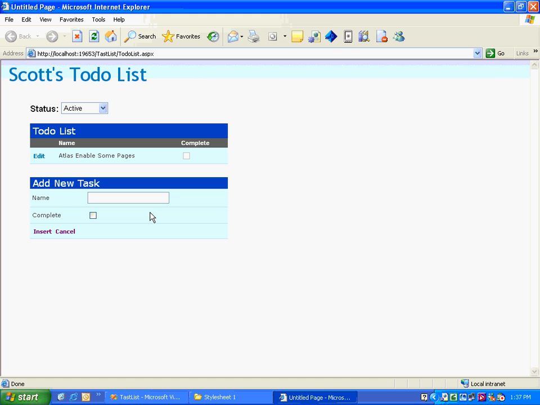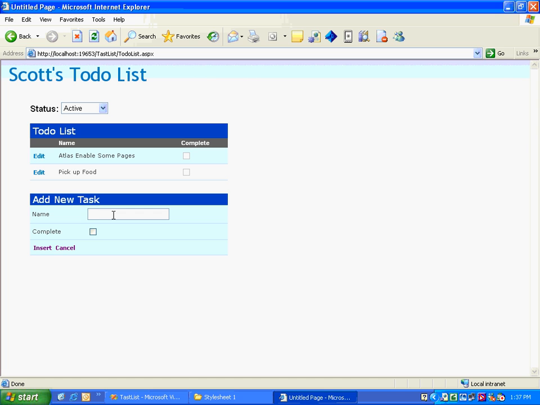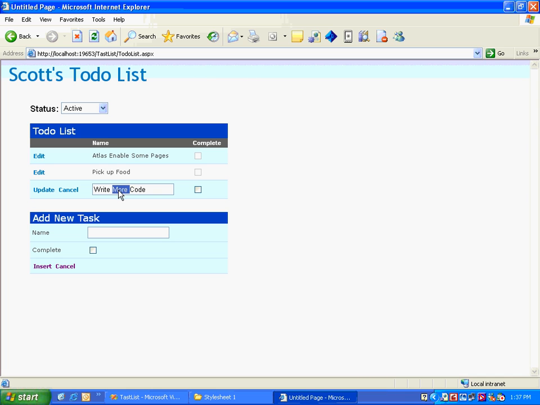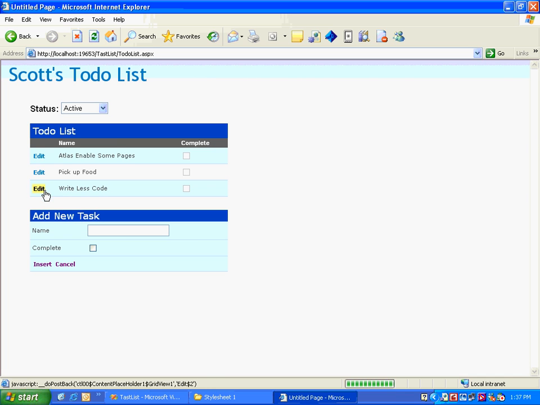And now, in addition to filtering on our data and editing the data, I can now very easily add new items into our task list. So, for example, pick up some food. Hey, it goes against our data access layer. It's then going into the database, and our grid is binding against it and pulling it up.